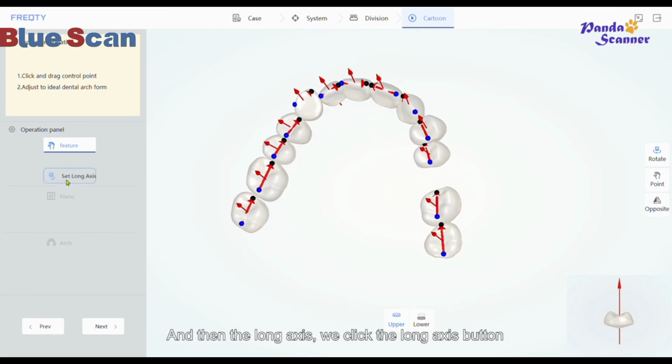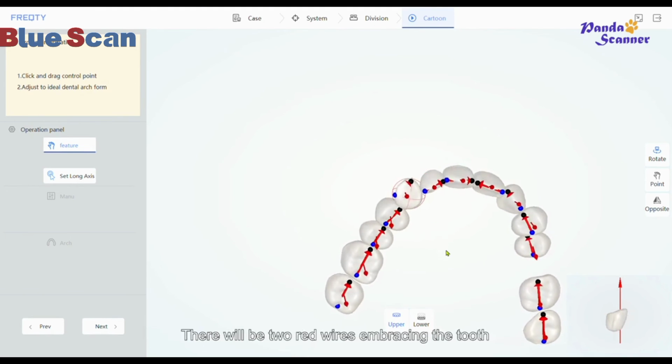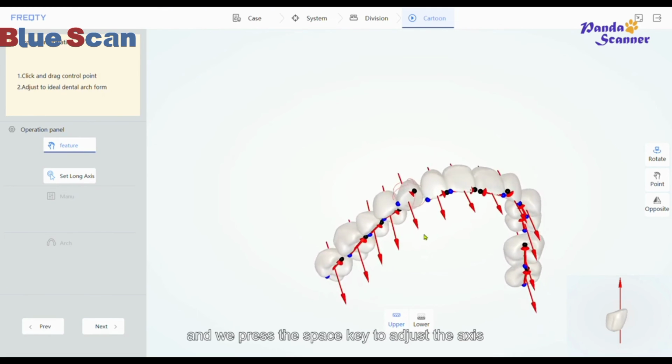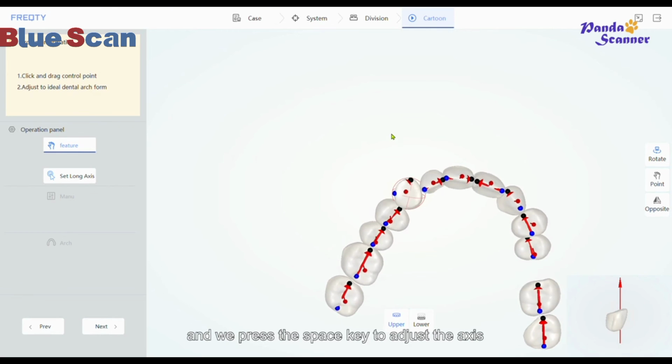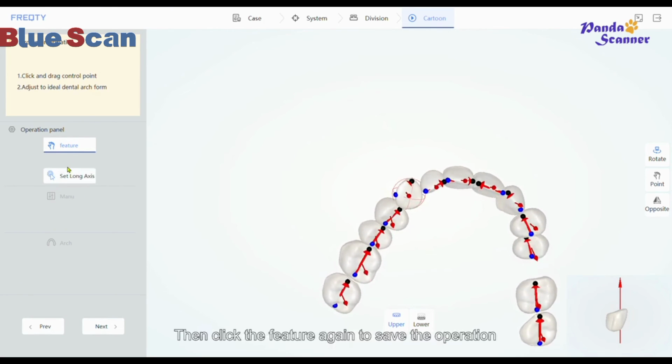And then the long axis. We click the long axis button, and then double-click on the tooth which needs to be adjusted. There will be 2 red wires embracing the tooth, and we press the space key to adjust the axis. Then click the feature again to save the operation.